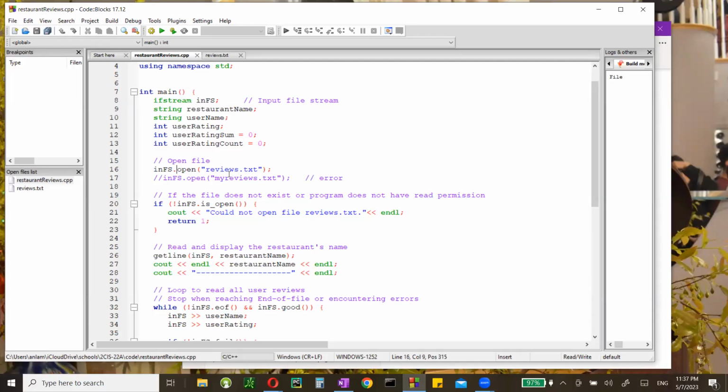And before you can read the data from this file, you have to open the file. You say open, and then you specify the file name. My file name is reviews.txt. And this file is currently located in my current working directory, which is the same directory as my C++ file. If the file resides in a different directory, you have to specify the path in this double quote. To make it easy for learning purposes, I assume that the input file is in the same directory as my C++ file, and you can do the same thing.